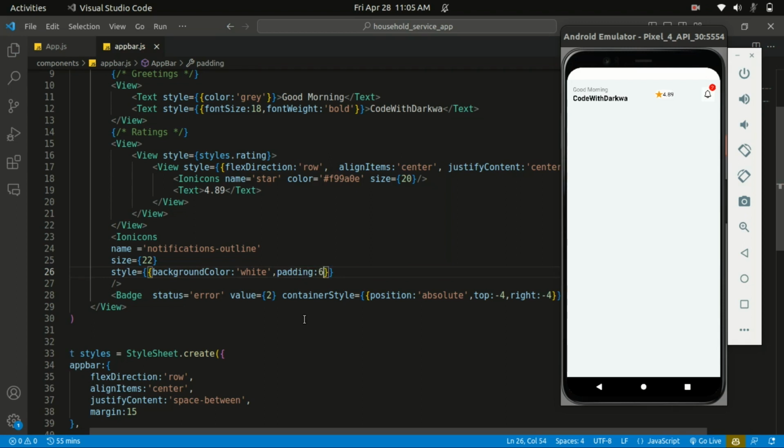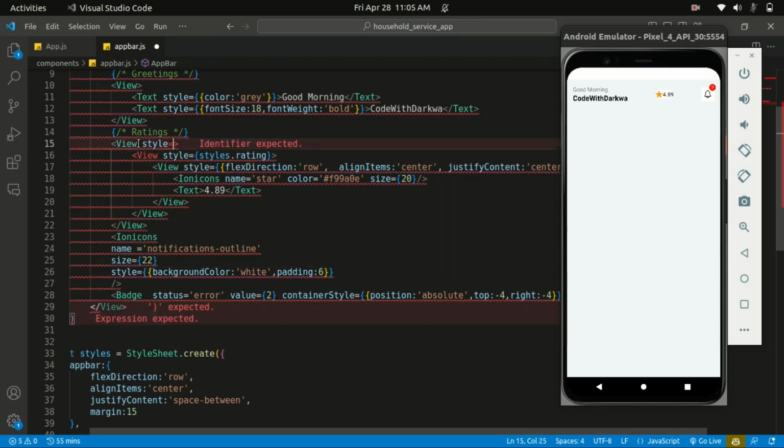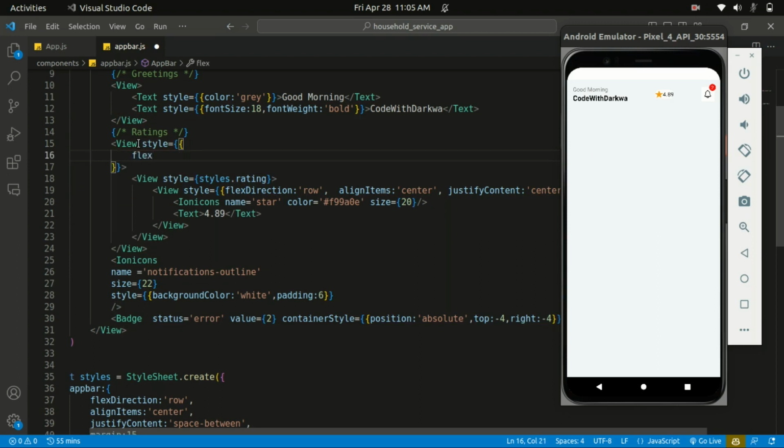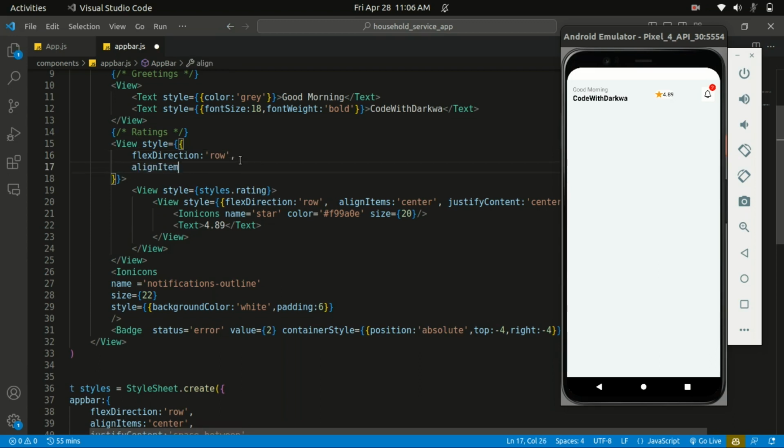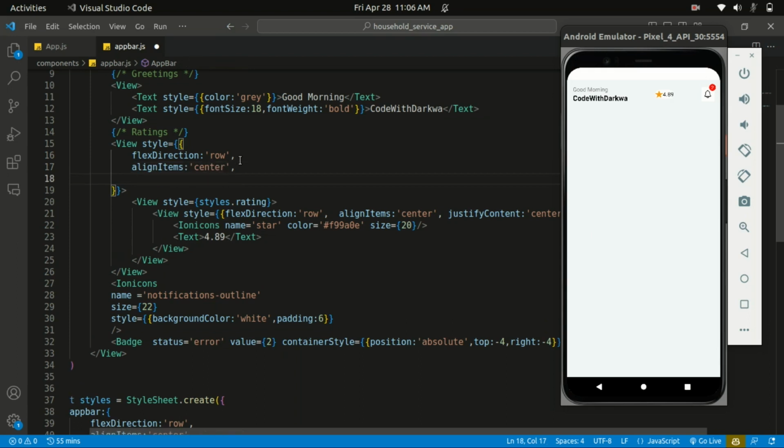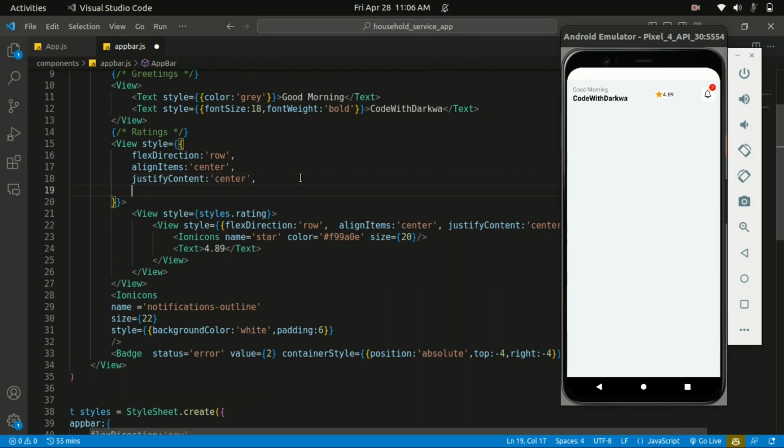So let's style the view over here. So we'll be using the inline styling. Let's set the flex direction to be row, and also align the items to be center. Justify content to be center as well, and give it a padding horizontal. That's going to be from the left and right. So let's give it a padding horizontal of 10. Oh, it's not having the effect on it.